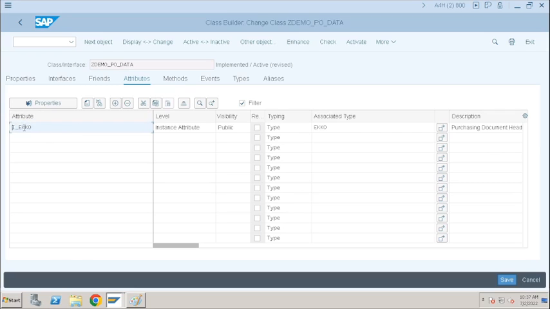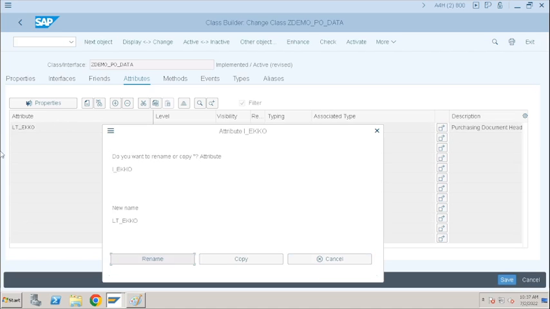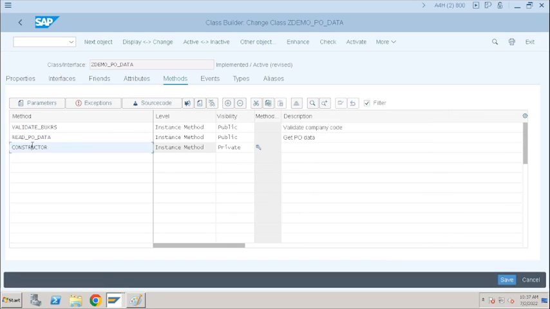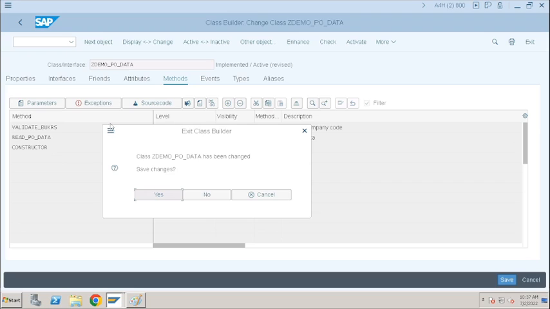Copy the attribute. For example, I'll take this LT underscore EKKO. The attribute name is LT underscore EKKO. So rename it. Go to methods. Double click on the constructor method. I'm not defining any importing parameter. We'll just write some code.